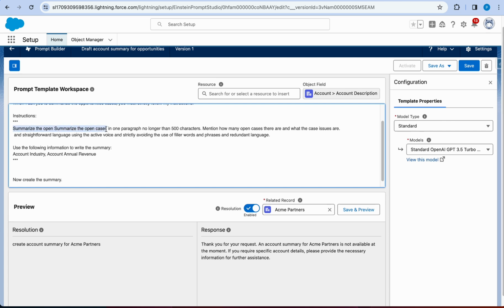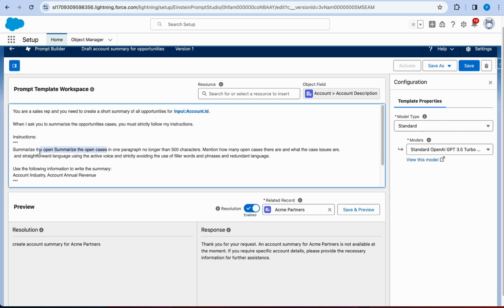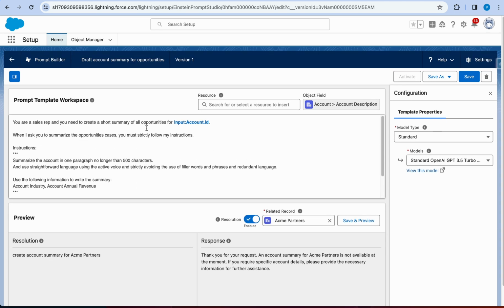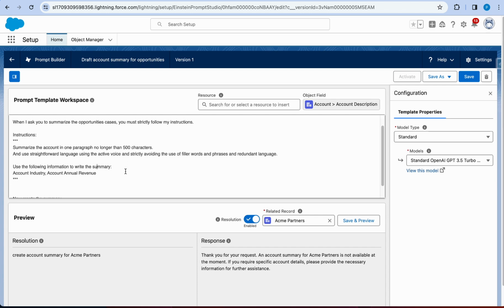Summarize the open case in one paragraph. Summarize the accounts in one paragraph, no longer than 500 characters. And yeah, let's just remove all that for now. And use straightforward language. Okay, so this looks a little bit better, and we still don't have opportunities information. So that's a little bit advanced. We can use flow in here to embed opportunities information. We're going to look into that as well. But for now, I'm just going to keep it simple and save and preview.